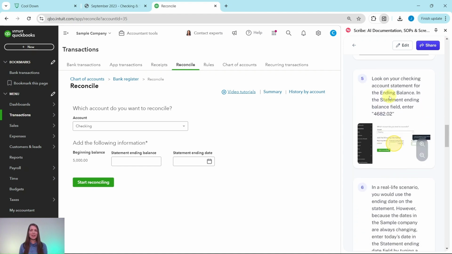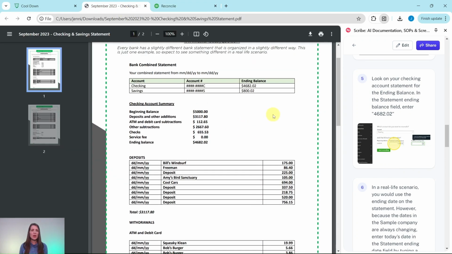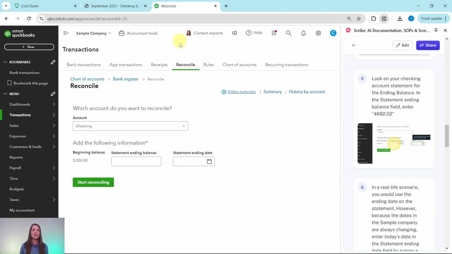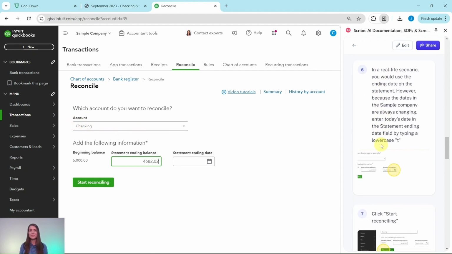So let's take a look at the checking account statement for the ending balance. If we go here at the top, there's all this account summary. Here we see the ending balance is $4,682.02. So in this field, the statement ending balance field, go ahead and type that. That's 4682.02. We don't need to change this account field since it's already saying checking, which is what we want. And then we need to fill out this statement ending date field.